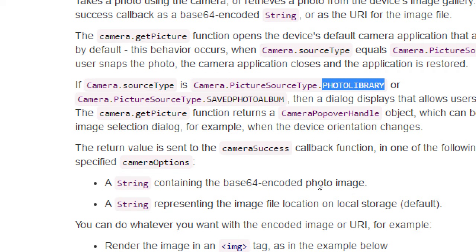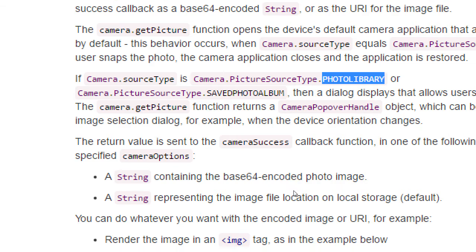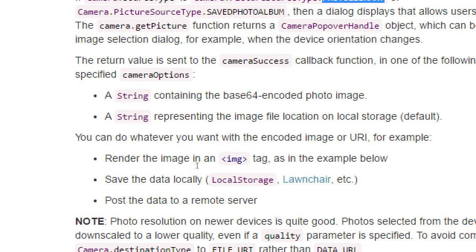This will have two callbacks, whereas the previous one had one callback. This can have two possibilities. Success photo, fail photo. You can do whatever you want with the encoded image. You can then render the image. You can display the image in the image tag, like the example shows us. You can save the picture, either in the memory card or in other ways, such as local storage. Or you can post the data to a remote server. You can take that data, the raw data of the photo, and save it off to a server.